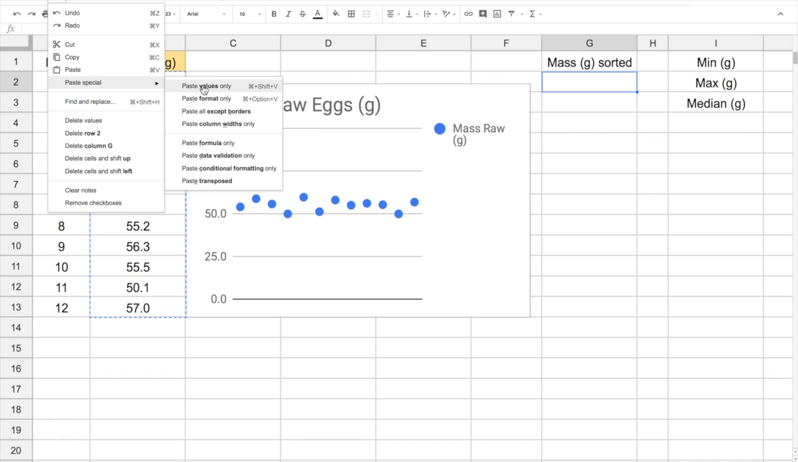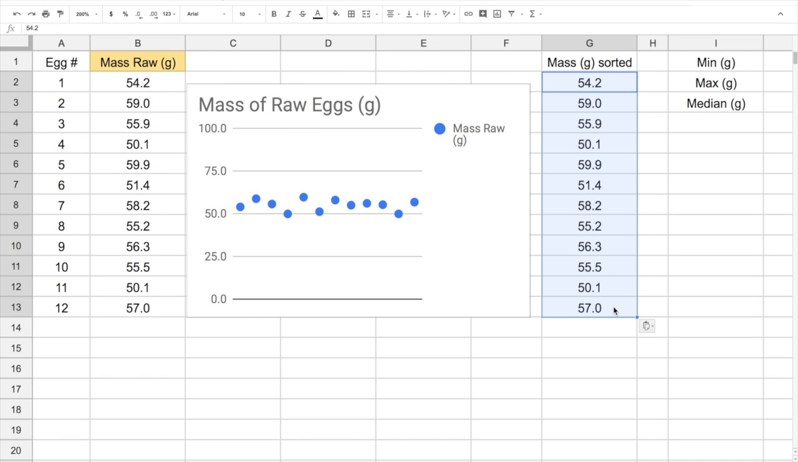I just want to paste the values because I want them dissociated from the original column in which I recorded them. Otherwise, every time I make a change here, it will make a change here. And what I want to do with this data set is sort it. I can sort it in increasing or decreasing order.